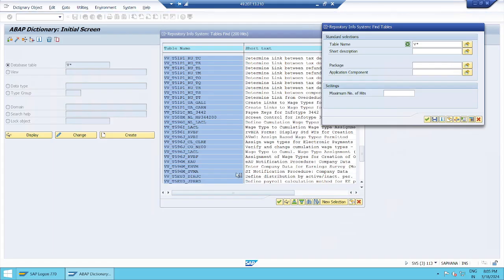This way you can go with L star. L star means vendor tables, and M star gives you material master tables. EKKO, EKPO, you will get here. You can search for them.